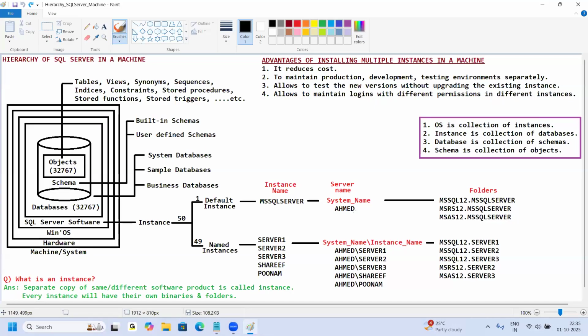Okay, remember that system name, that is the server name. Why system name? Because it is a local server. And what is the server name of a named instance? Simple: system name slash instance name. System name slash instance name.